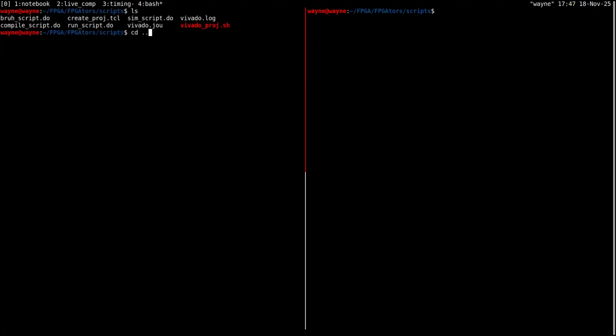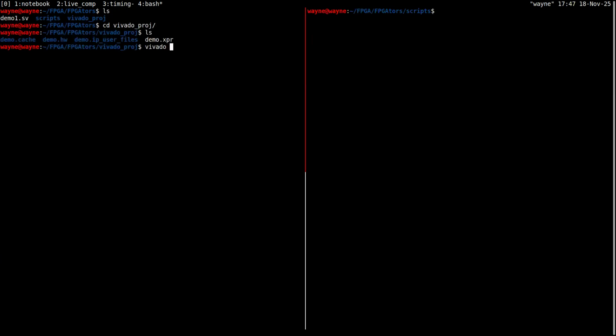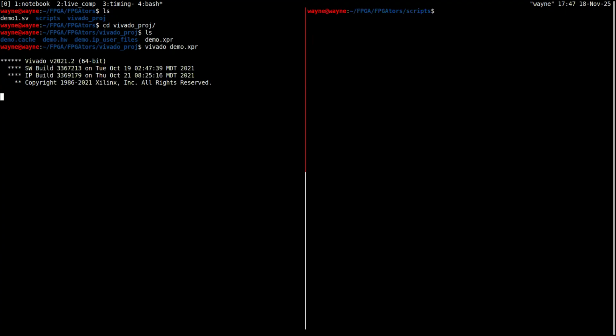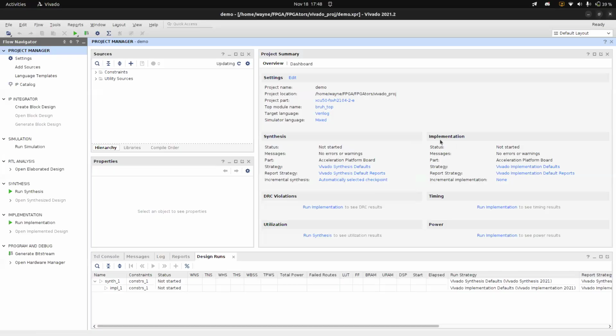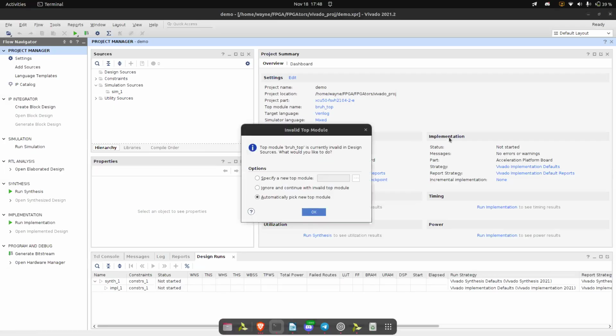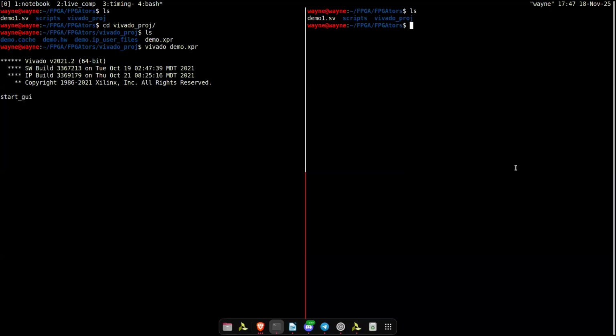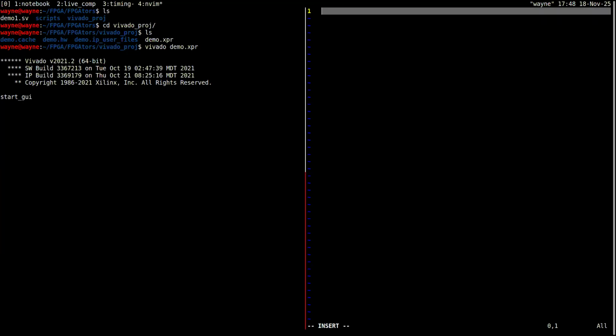If we go back to file, we can pop into the Vivado project, and we can go Vivado demo.xpr, and it should open. Cool. So now we have a Vivado project open. Make some source files. Let's call this demo2.sv. All right, let's get started.